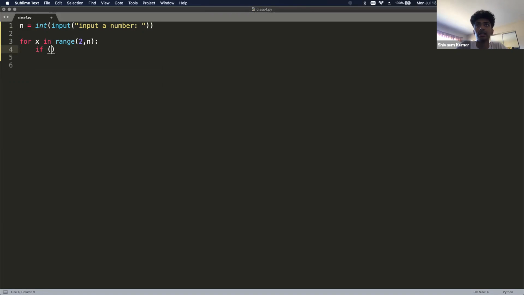And then you guys had an if statement like this: if n modulo x is equal to 0. Anyone have any questions on what modulo means? Nope. Okay, cool. Then we had n equals x, and then you could say n divided by x here. I'll just type this out and then I'll show you guys.